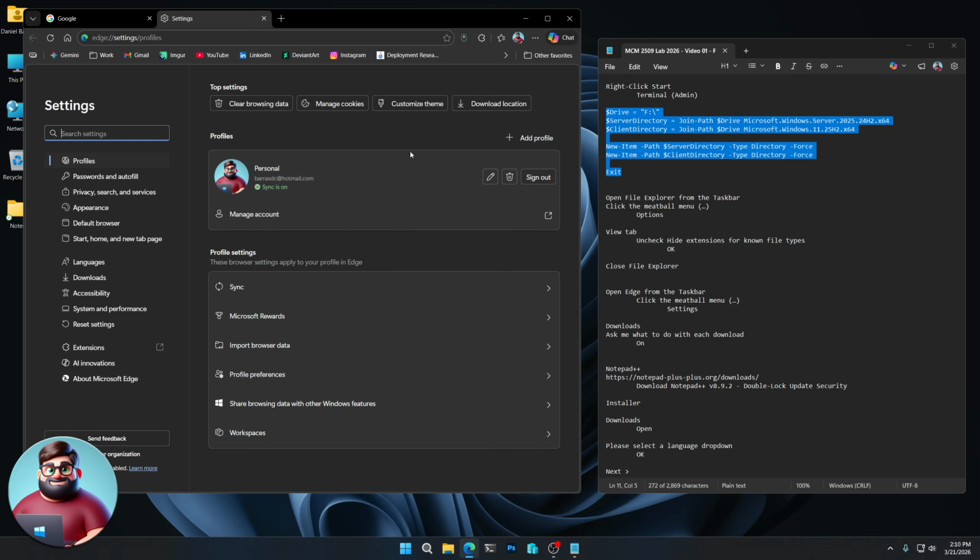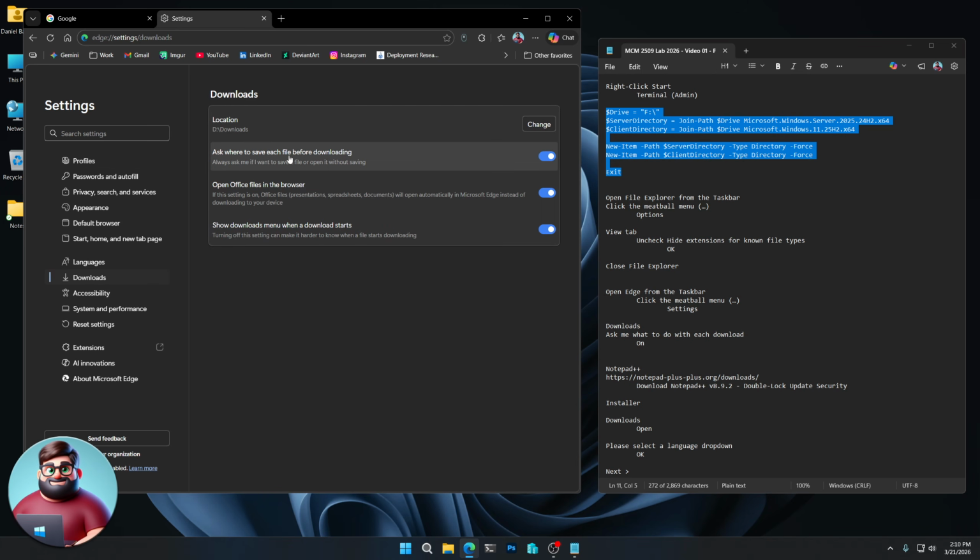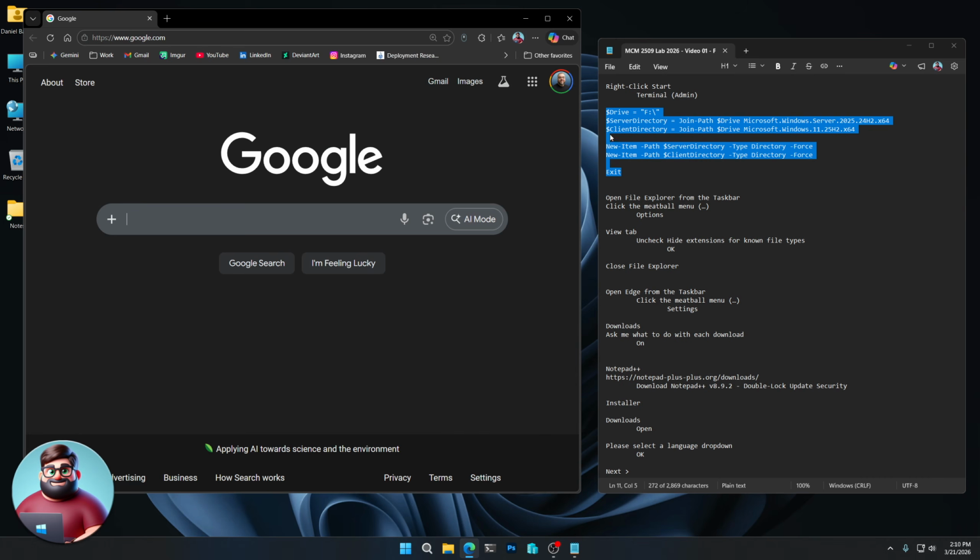Now, I believe on Firefox, you'll have to scroll down and there's an actual setting that is the same as this: ask where to save each file before downloading. Make sure that is on and we can close this settings, okay?